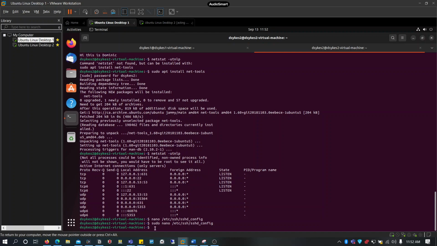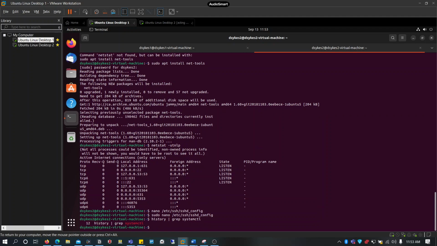So let me give you a little trick. Type history, space, pipe to grep, space, systemctl. And that should bring back, if we ever used that command before, try. Apparently we didn't use that.